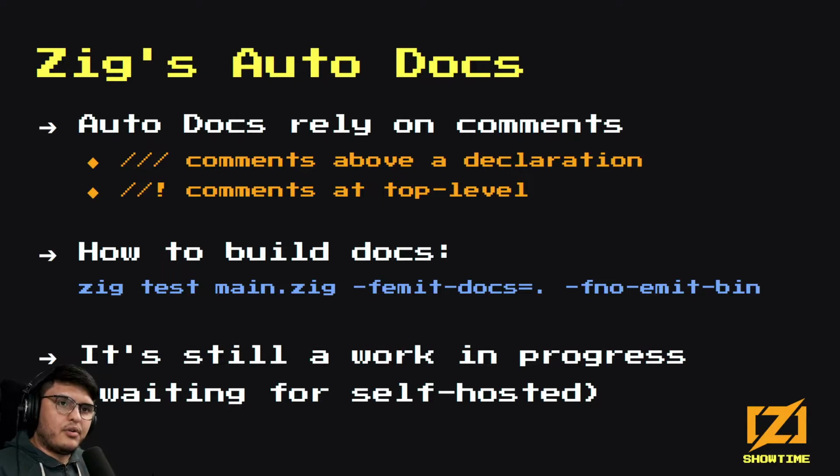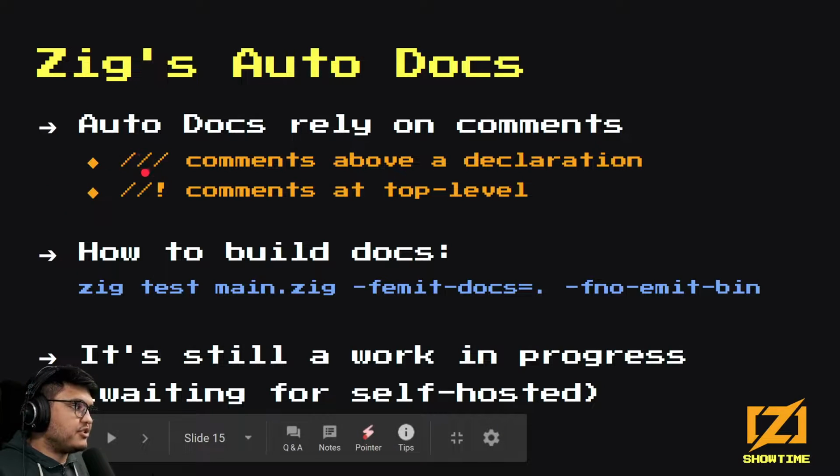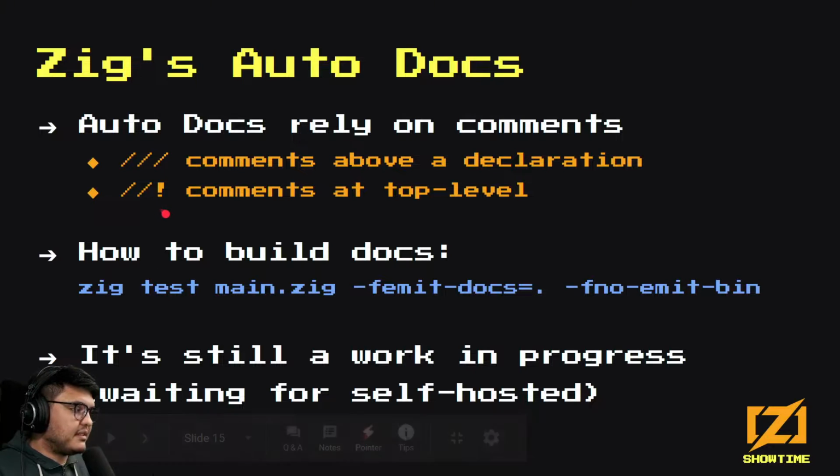To give you an idea though, let's say you want to play with autodocs today, so you have your own small library and you want to try it out. You can do that. The way it works is that it relies on two types of comments: slash-slash-slash comments on top of a declaration, and slash-slash-exclamation mark at the top level of a file that represents, let's say, a module, a package.